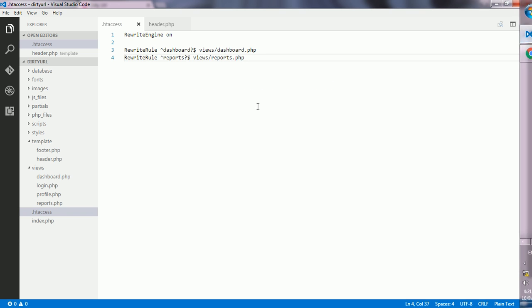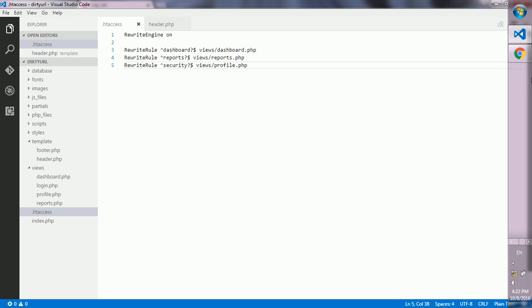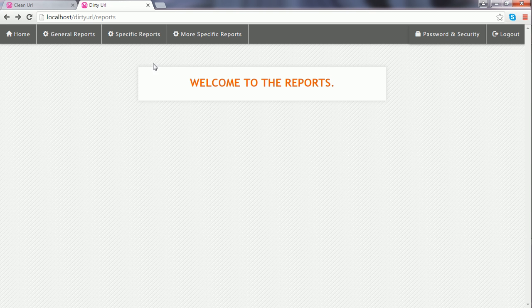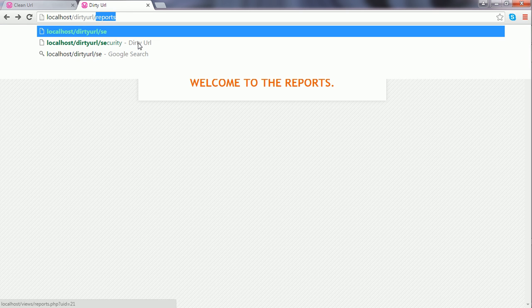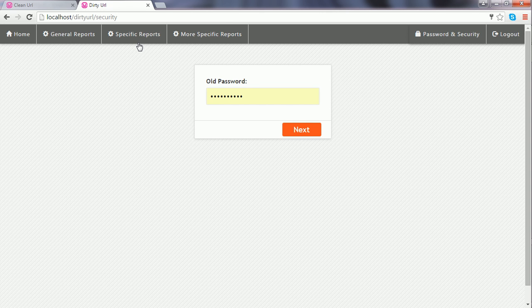I go to my .htaccess file, copy this rule, and paste it here and change this reports to security. And this reports to profile. Save the changes and go to the browser. Now, instead of reports, I write security and hit enter. I see that it works. I mean, when the last segment of the URL is security, the profile.php can load.